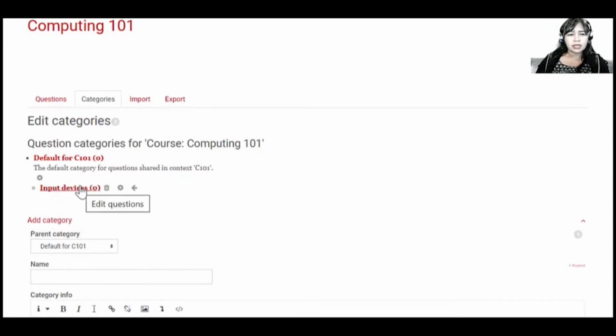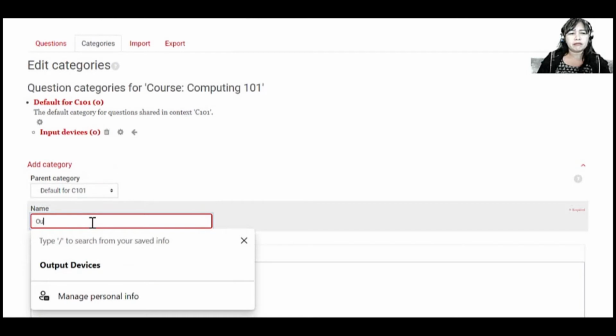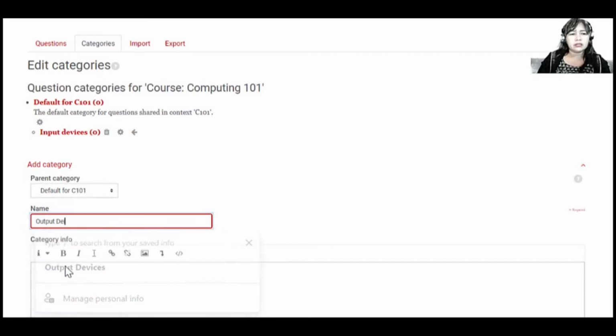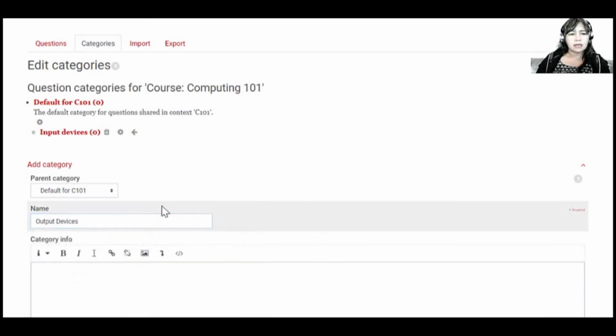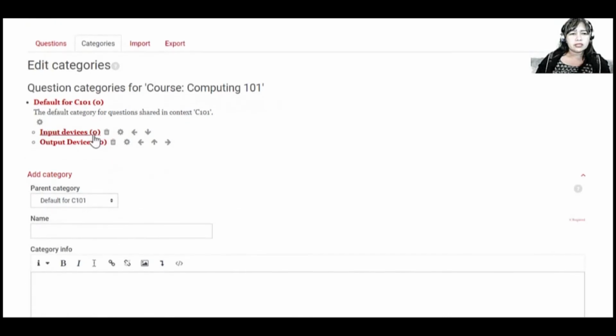So you now have input devices, and then you can add some more. Let me just create two chapters. Let's say that I have another chapter for output devices. It shows here already in my case because I already used that previously. And then just click add category. As you can see, this 0 here is the number of questions that are directly under that particular category. By default, of course, there are no questions yet that we have created right after we create the categories.